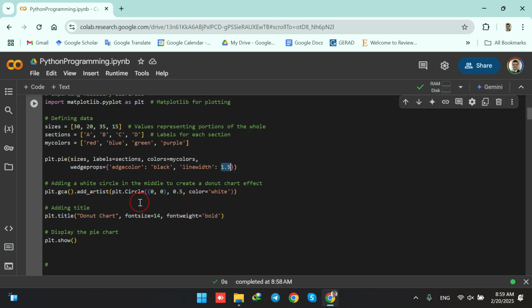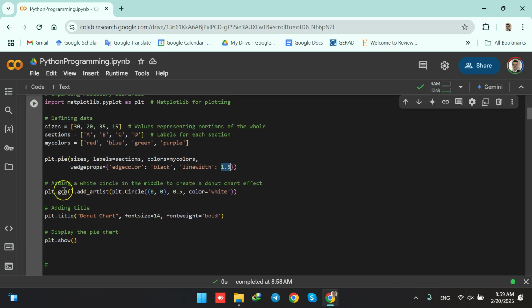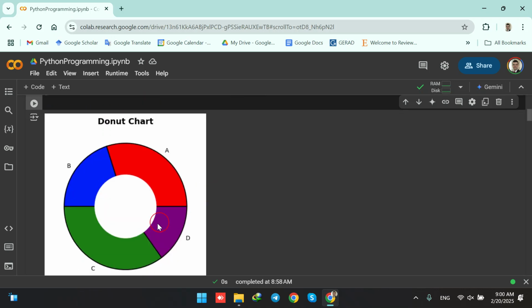1.5. Okay. Then, because we want to have a white circle in the middle to create a donut chart here, we need to include a GCA. Then we are having the add artist function. We are having to add a circle, and this is the radius. For example, we can modify this, and this is the color. So the color is white.